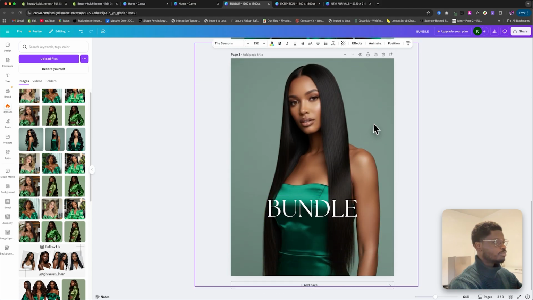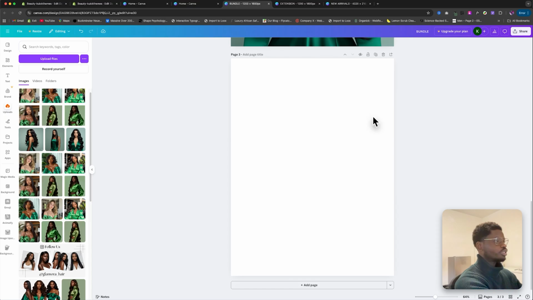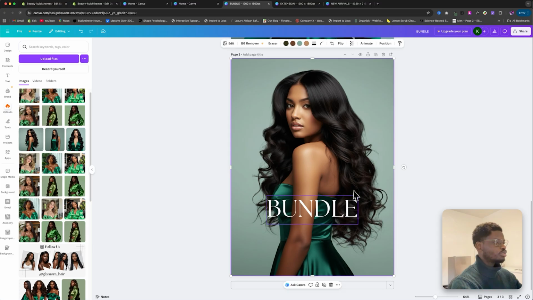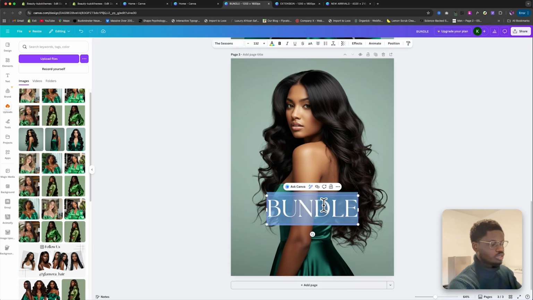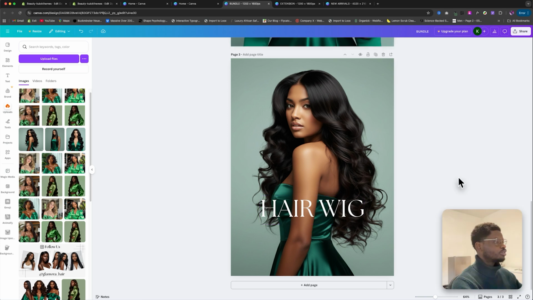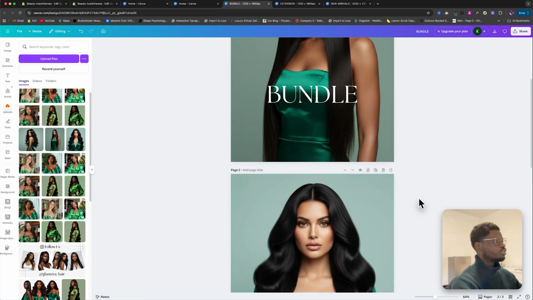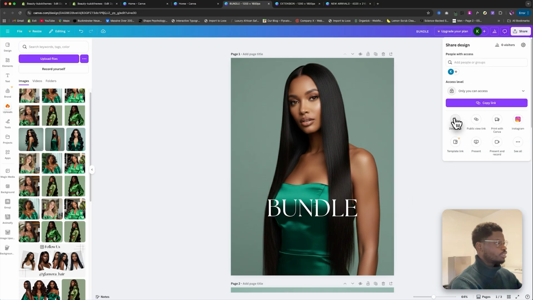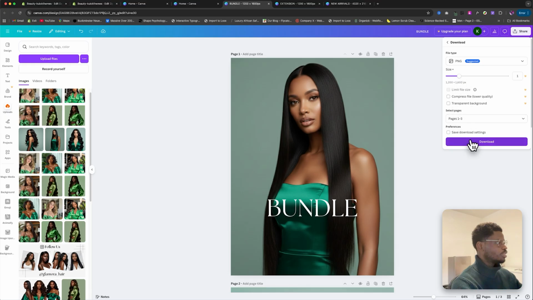And we're going to do the same for the third duplicate. Going to delete the image and then we're going to add an image like this and also change the text to hair wig like this. And then we can download our design by going to share, download, and then download right here.